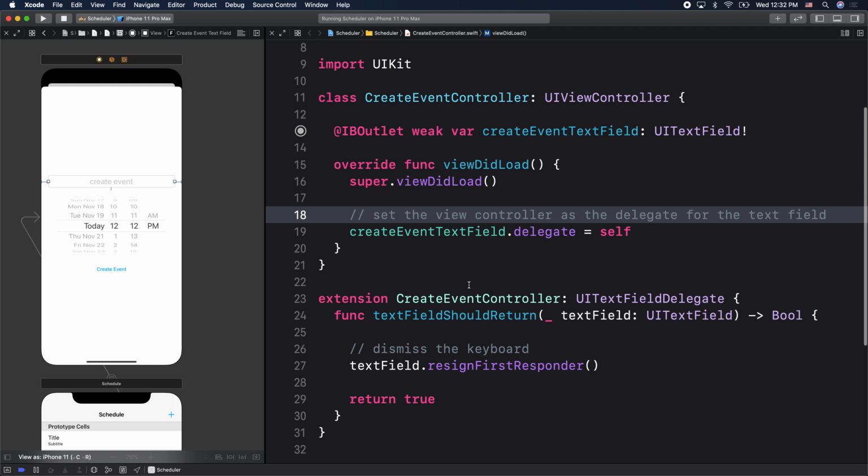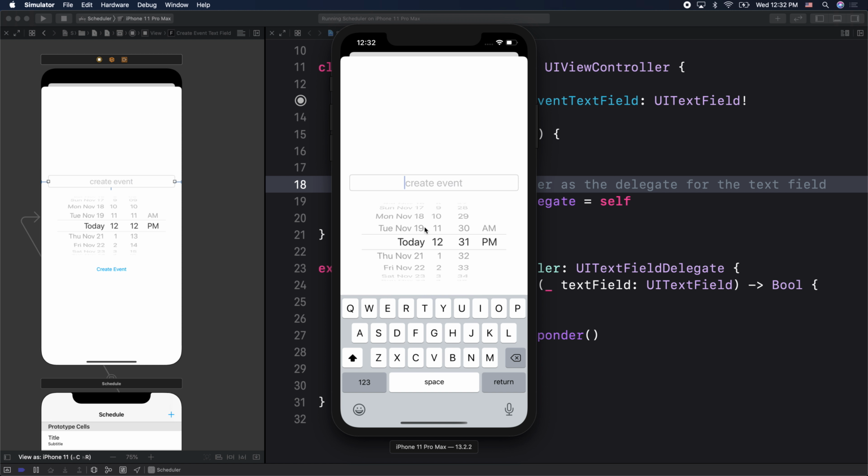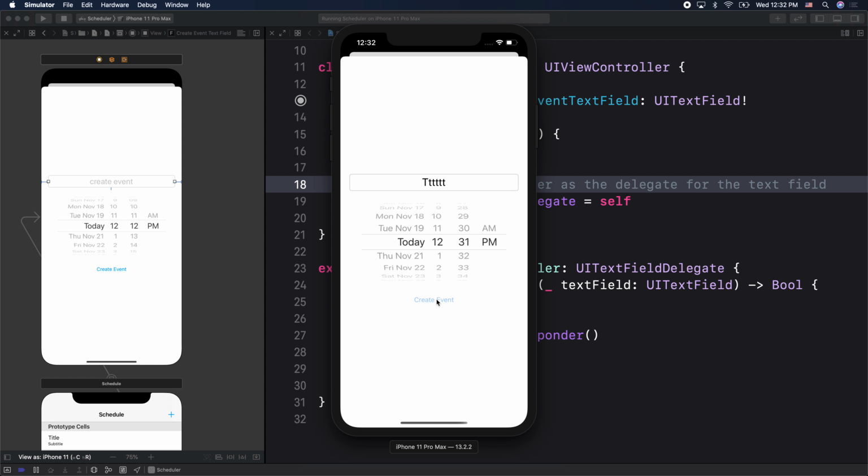Let's keep going. So for now, we could add something in. We could return the keyboard. Create event doesn't do anything. What should create event do? When I click on create event, what do we want to happen? Unwind segue. Very good, Luba. So when we click on create event, we want to unwind segue. Why? Because we want to now pass that data over to the previous view controller.